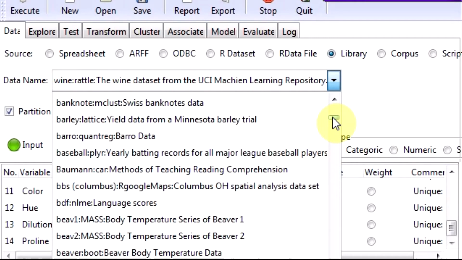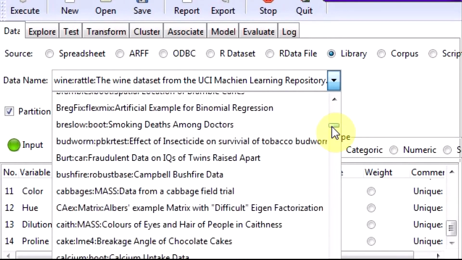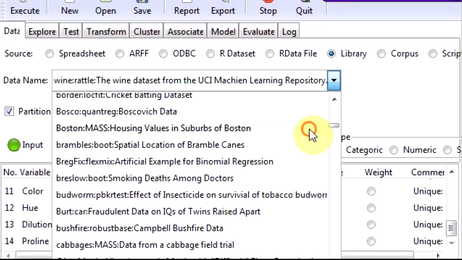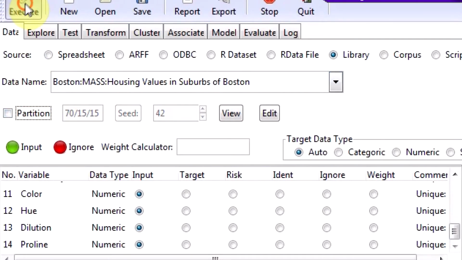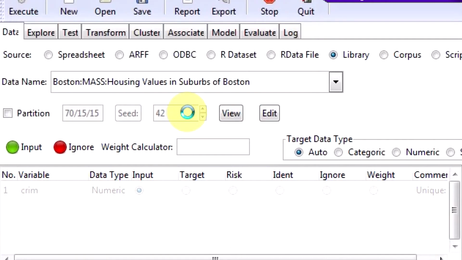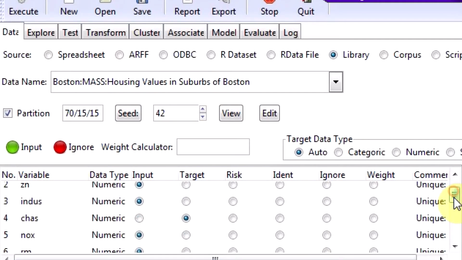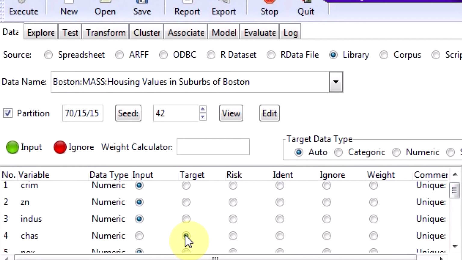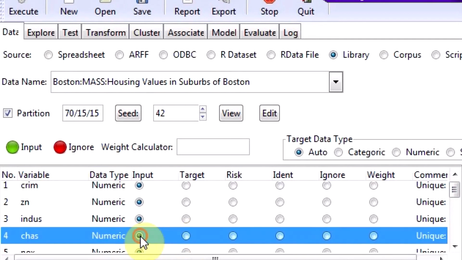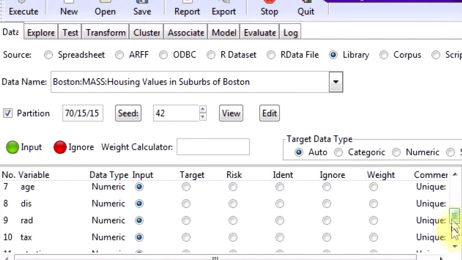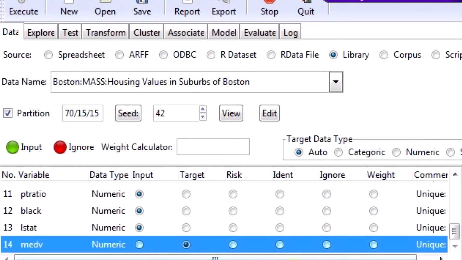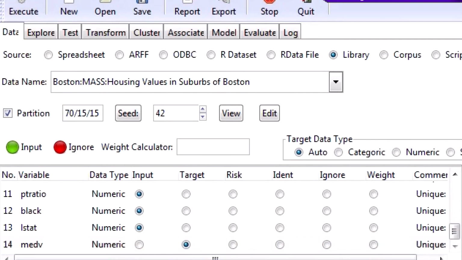So let's go for, let's say, the Boston data set again. Click execute. By default it puts the target as chas, so I need to change this and make the target variable MEDV. Notice it says target is chas, classification. Now I need to click execute again. 506 observations, 13 input variables, the target is MEDV, numeric, regression model enabled.